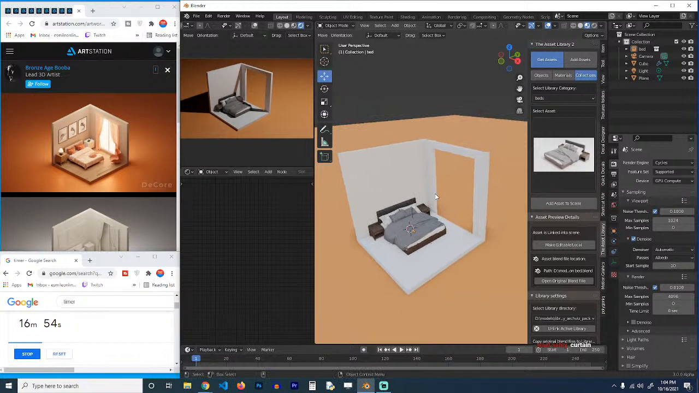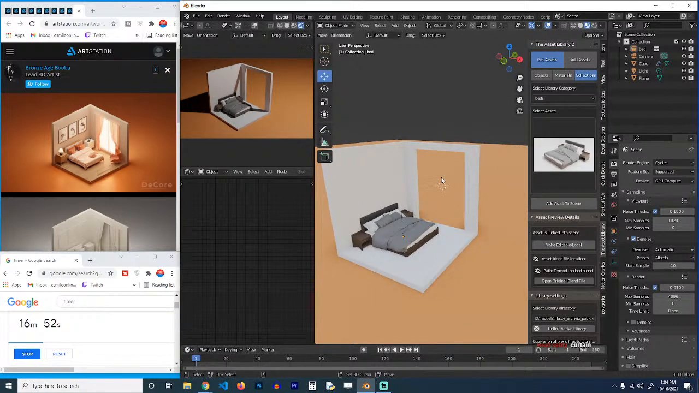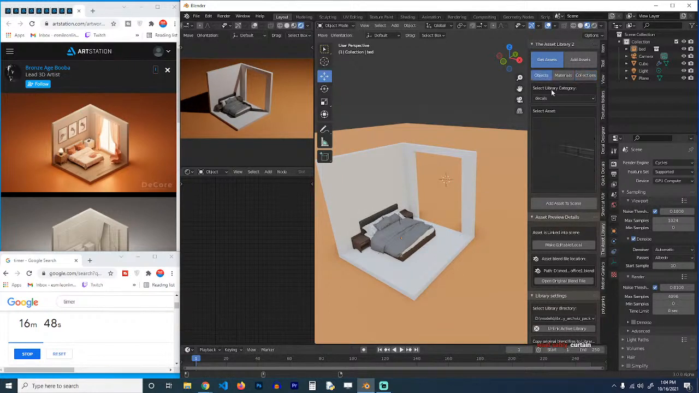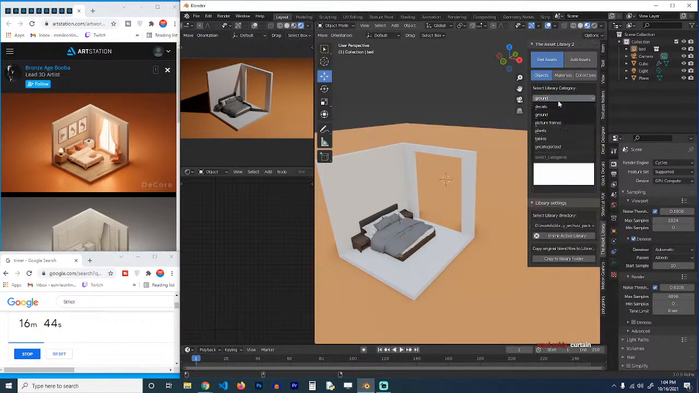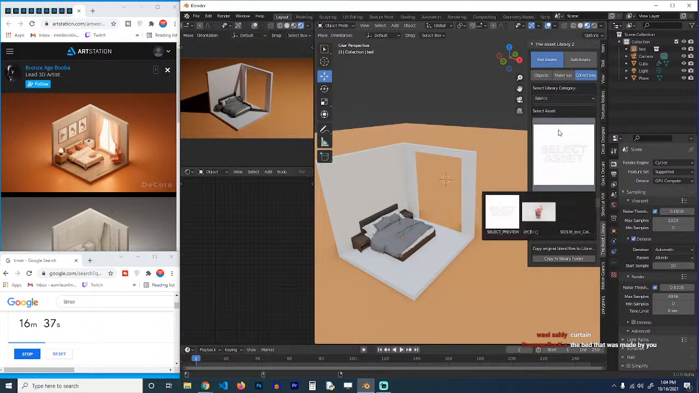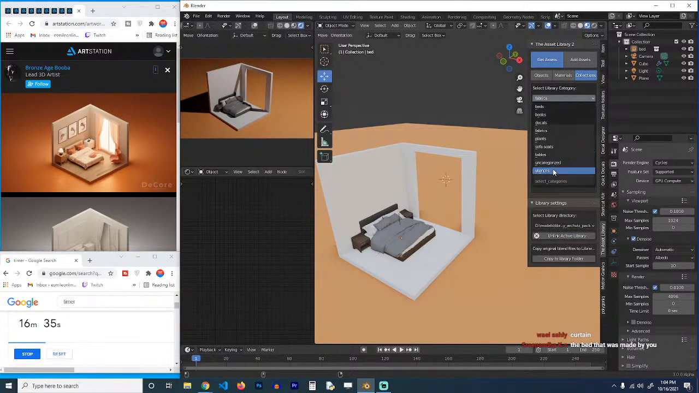And we are going to add some curtains, which I think I have under decals. Nope. Ground. Nope. Let's see, and a collection. Fabrics.